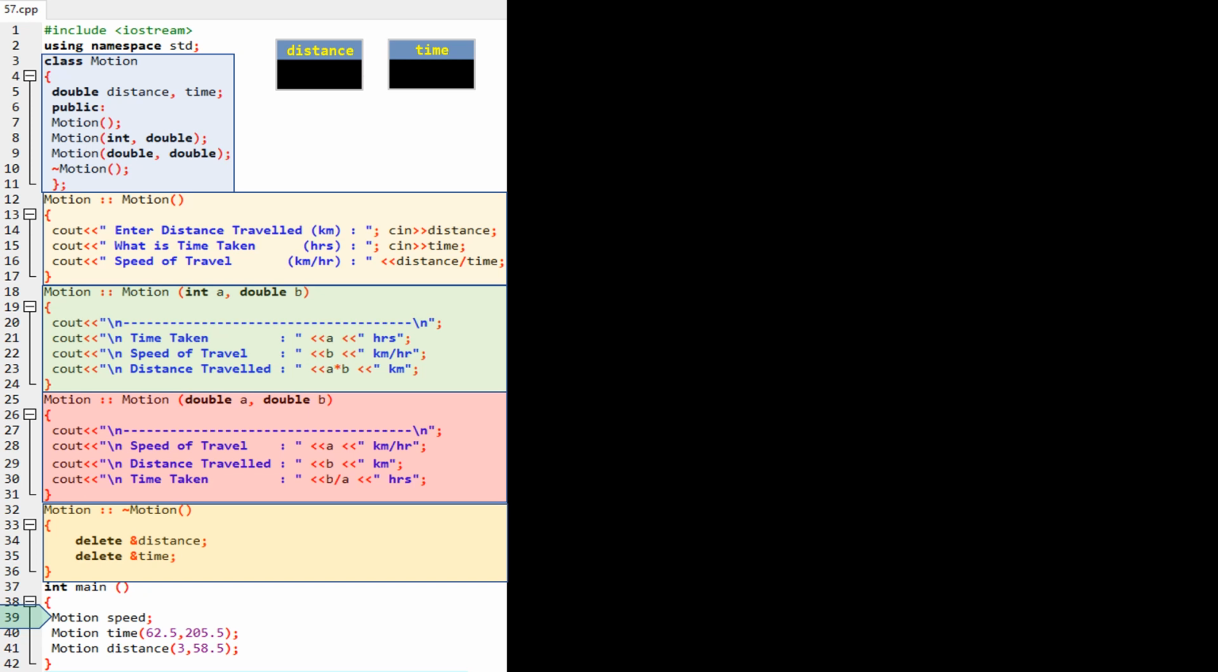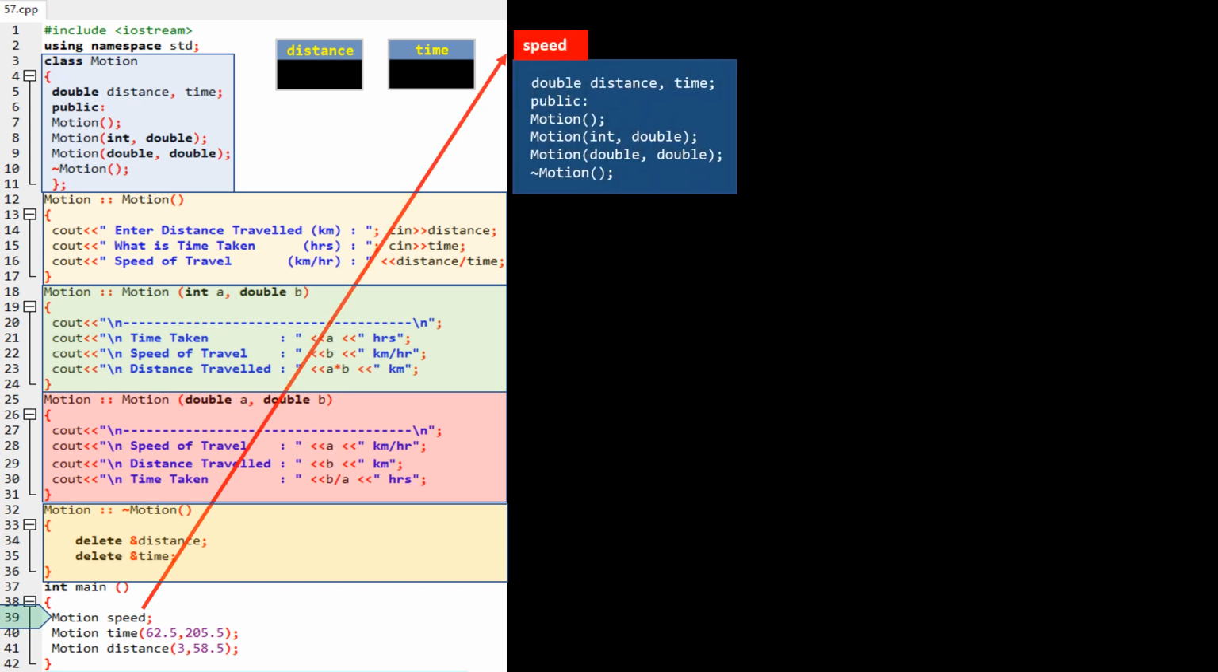On line 39, we instantiate an object named speed of the class motion. So the object named speed is created. When an object is created, its constructor function automatically gets executed. Here, since speed is an object of the class motion, the motion function is executed automatically.